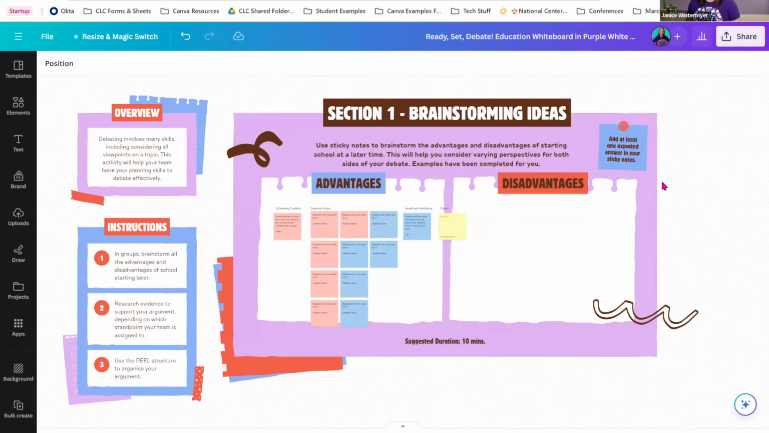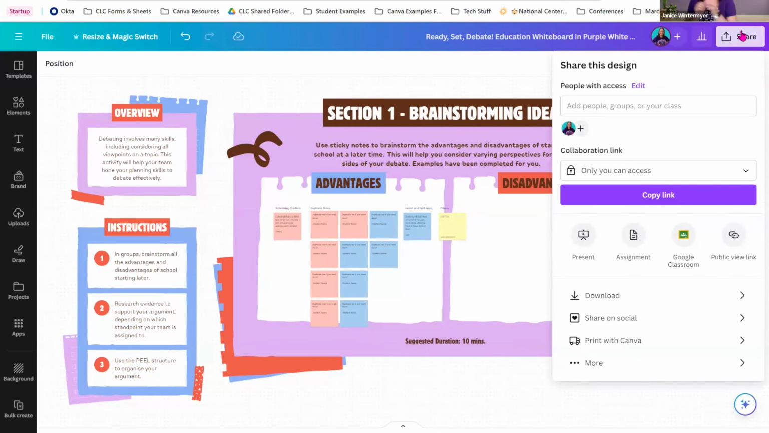Let's talk about that really quickly and also talk about Google Classroom. Let's say we have this whiteboard and I want students to come in and share with me. I would go to share. I would change the link right here so that anyone in my school can edit. I choose copy link. I paste that into Google Classroom. Students click on it, they're added to this design, and then everybody can generate a sticky note, write their answer, and they're good to go, or text, or add a graphic, whatever it might be.